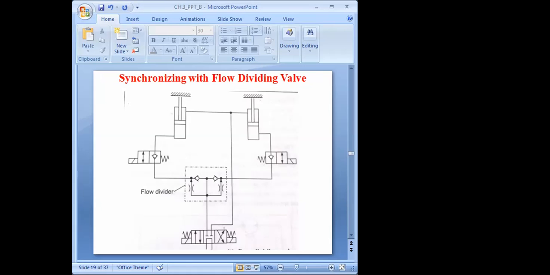Getting it? And one point we should note here is that this flow dividing valve synchronizes your extension stroke only. If you see our circuit diagram as I have shown, in the retraction stroke your flow will pass directly through the check valve. It is not passing through the flow divider. In the retraction stroke, it will pass directly through this check valve, you can see. Getting it?